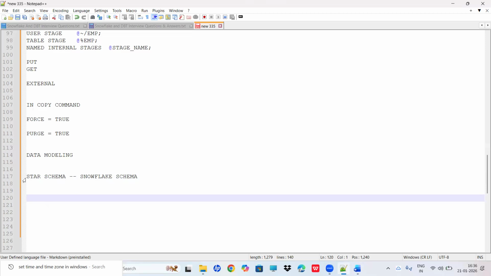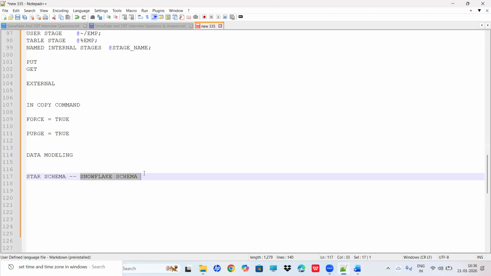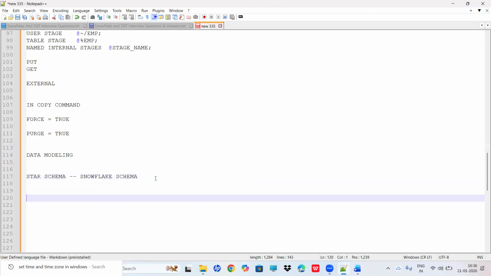So they will ask what is the difference between star schema and Snowflake schema, and what is the difference between normalization and denormalization. What is your approach? How are you going to create tables for a Snowflake schema? How do you decide the fact and dimension tables?